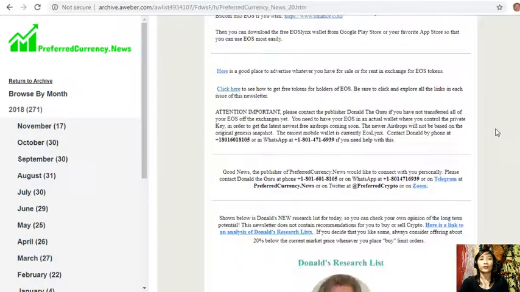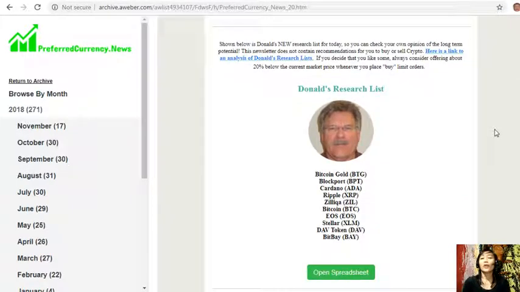Now, this is one great thing once you subscribe to our newsletter: you get to see Donald's research list of what he thinks are the most important coins or tokens to be researched today based on fundamentals. These are the ones he is most definitely researching today, and he also invites you to do the same if you'd like to. So now let's go and take a look at this one.